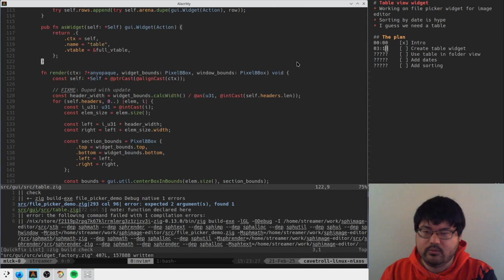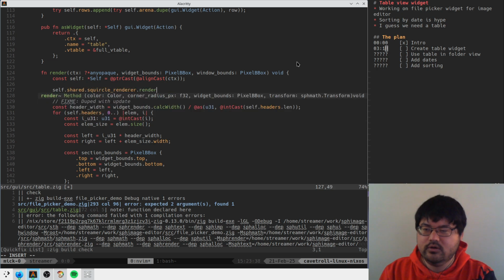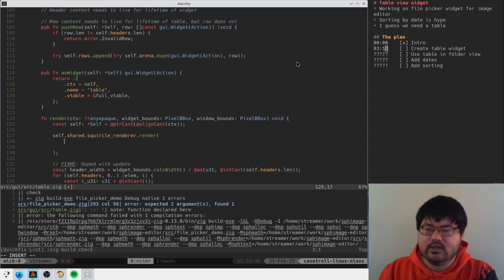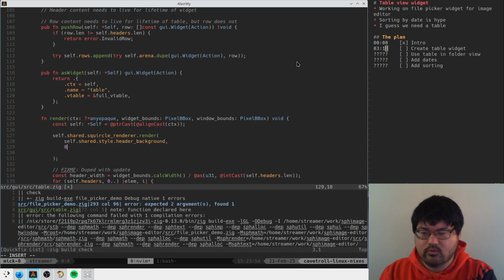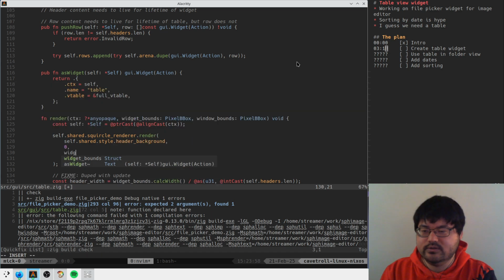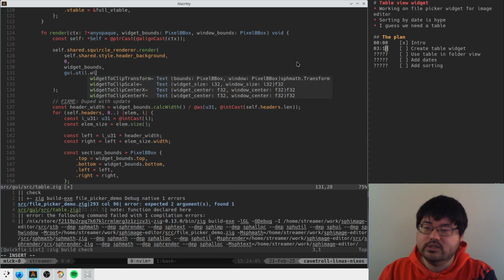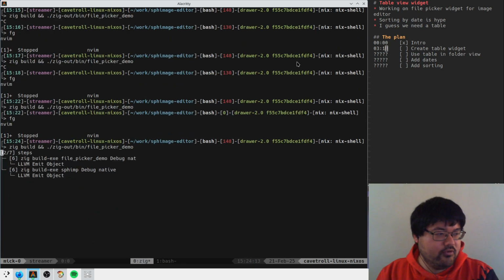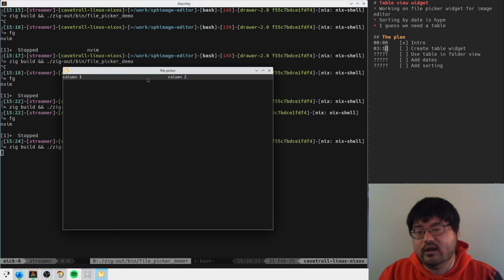Then this guy is going to try to render that thing over the full area. So he's going to go, let me draw something. I guess he needs, I don't know, we'll see. So this guy's going to use the color of the header background, corner radius of 0, widget bounds like this, and then the transform. So this is the GUI util widget to clip transform, given the widget bounds and the window bounds. Okay. So now we should see a little bit of a background on this guy, I think. Nice. And I think background color 2 feels kind of reasonable.